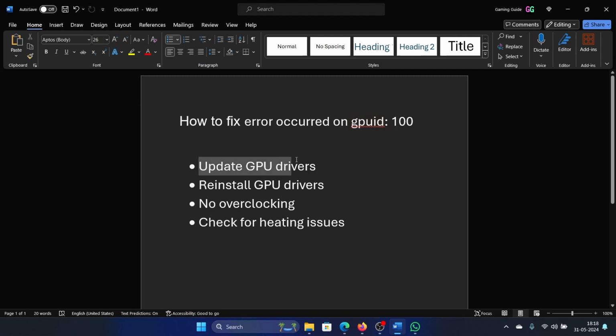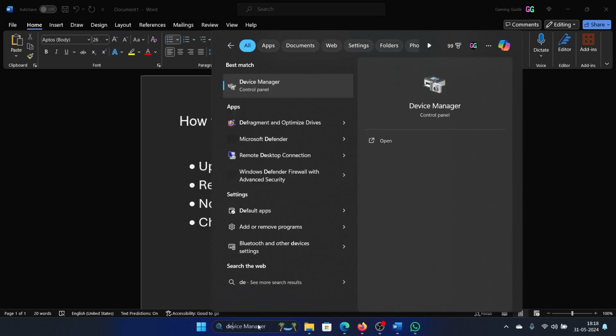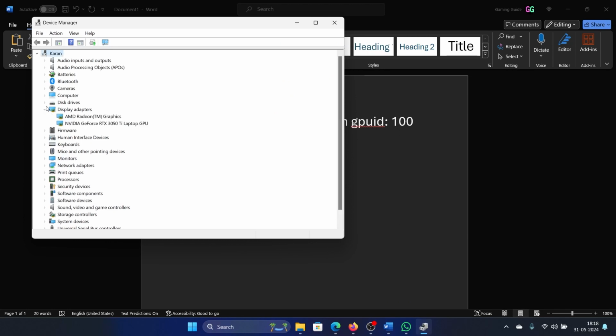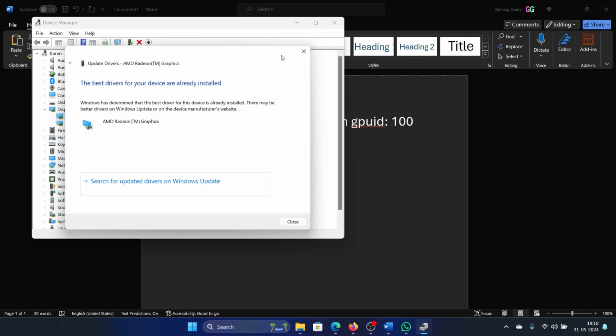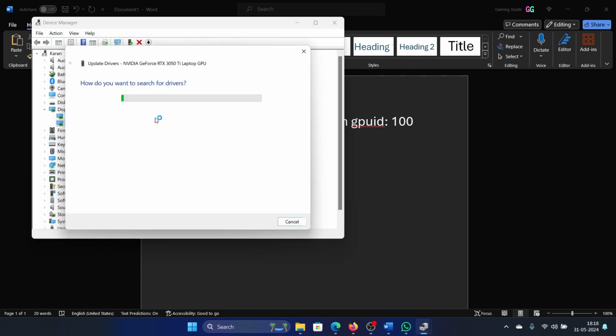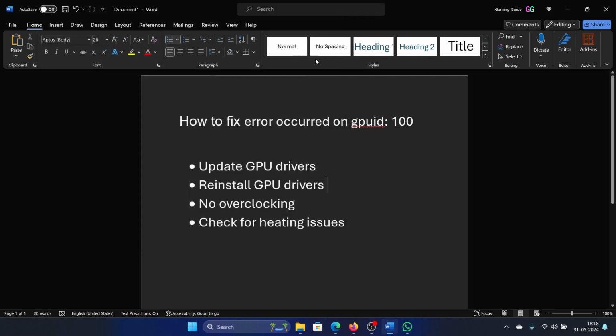The first solution is to update the GPU drivers. Now, how do we do this? Search for device manager in the Windows search bar and open a device manager window. Expand the list of display adapters. Right click on the first one, update driver, and search automatically for drivers. Right click on the second one, update driver, and search automatically for drivers.